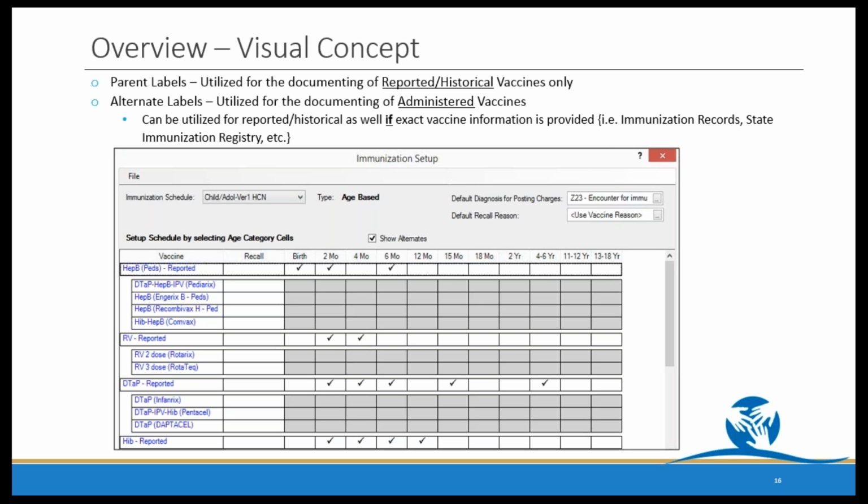So let's take a look at the visual concept that HCN came up with. I've actually talked to a couple centers when I've been on site, and they really like this concept. And I've been working with centers for a very long time, and I think this concept is very, very easy for documentation purposes.